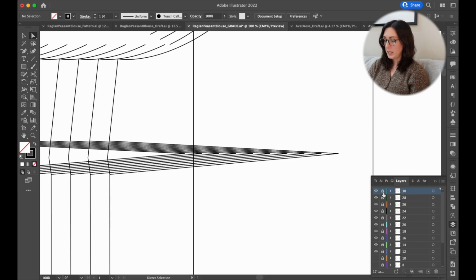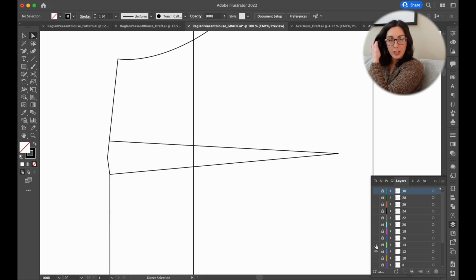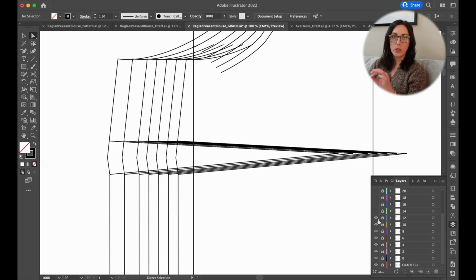And then I'll do the same thing for the sizes below 12. So I'm going to turn all of those on. I may go back in and shift those again. I feel like the amount that I've shifted those in the past has been a little bit different. So I'm just going to compare it to other patterns that I've done where I've had to adjust the dart points, but you get the idea.